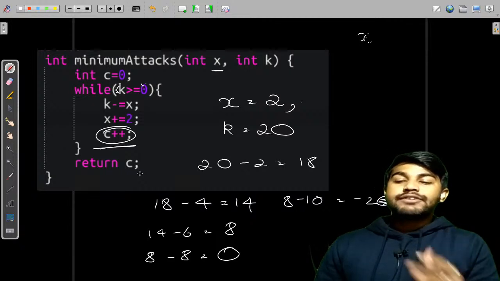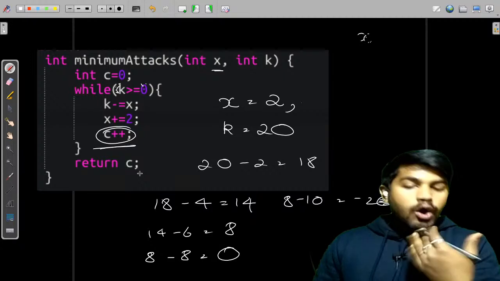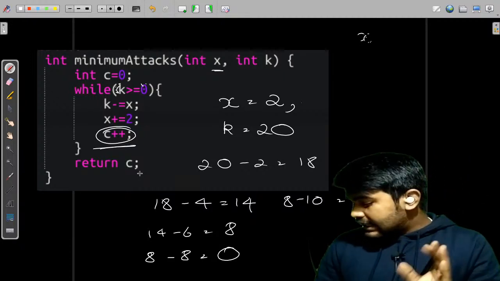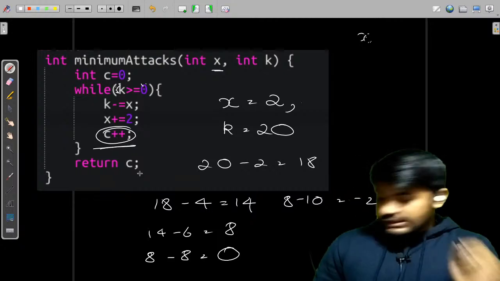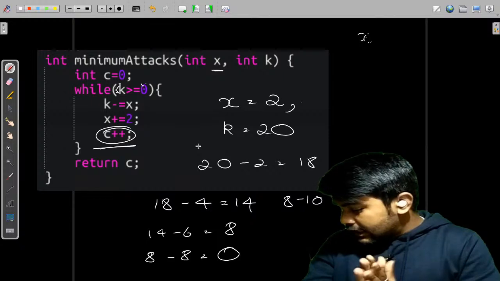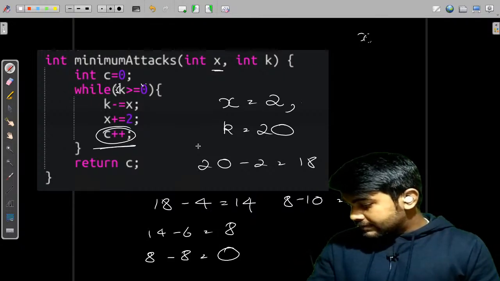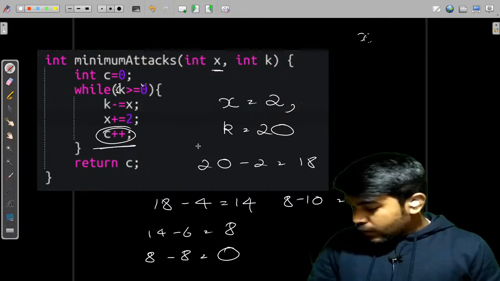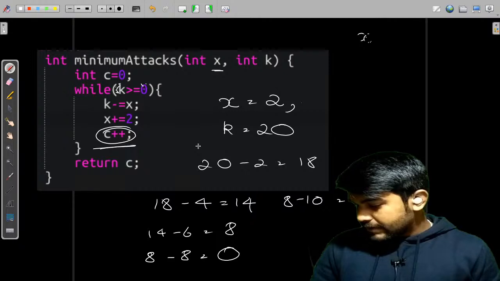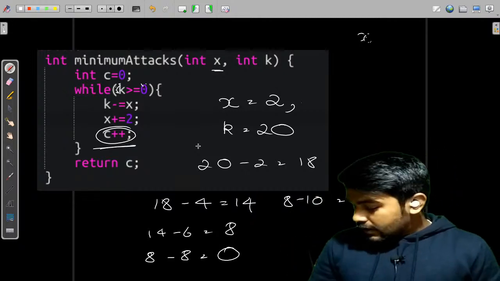At the end, whatever the number of blows Voldemort has just received, we would say that this is the number of blows that he has taken, and this is equal to the c. Okay, so quickly tell me if this thing is clear or not.